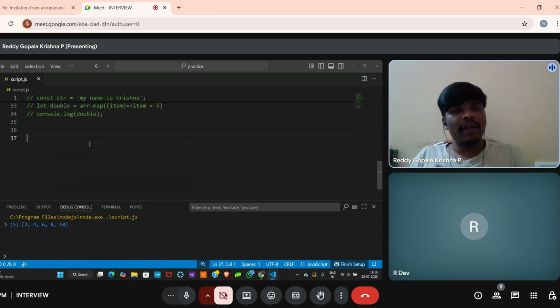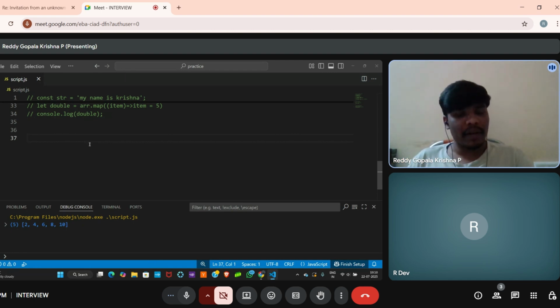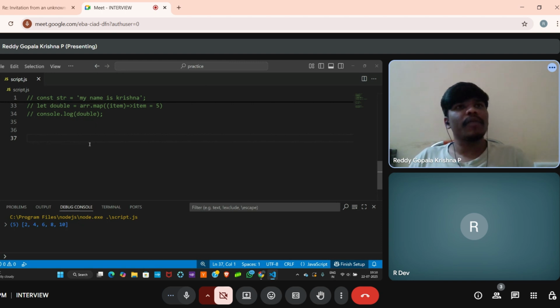Compared to Angular, React performance is far better, I think. Why is performance better? Because of the virtual DOM. That is the main thing in React actually. First, it will update in the virtual DOM, then after that, it will update in the real DOM.